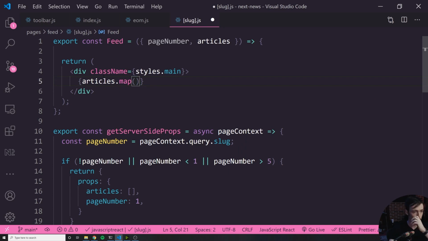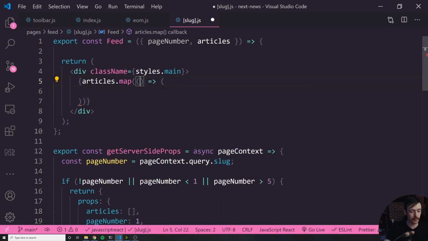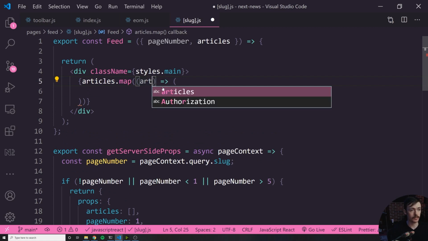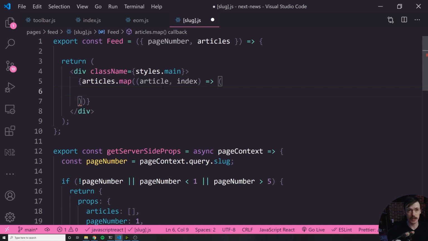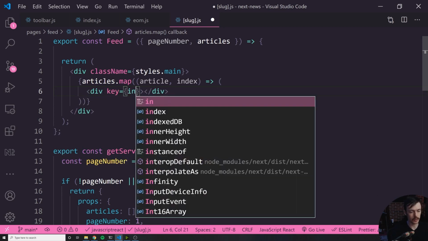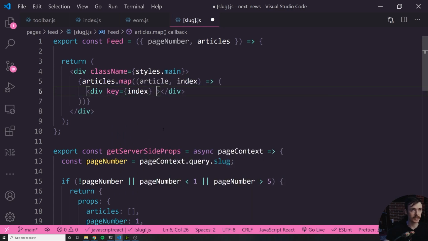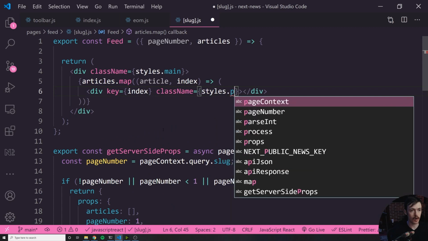Articles.map, and I'm going to map each one of these to a div. So we should take both of the, we'll say article, and we need to access the index, because each time we map through a list of something and map it to a div, it needs to have a key, and we're going to use the index for that key. So we're going to map each one to a div. And like I said, it's going to take a key, which I'm going to set equal to index so that React is happy. And I'm going to give it a class name of styles.post.